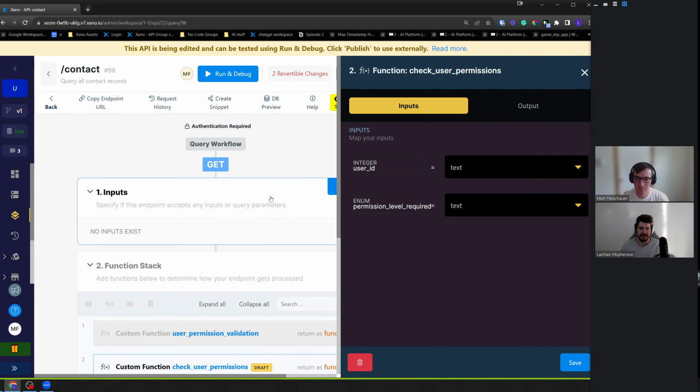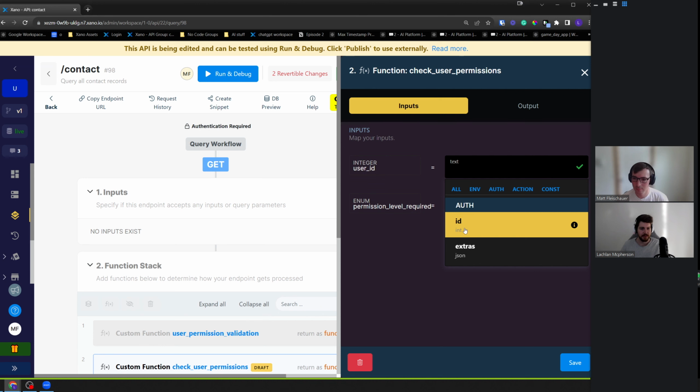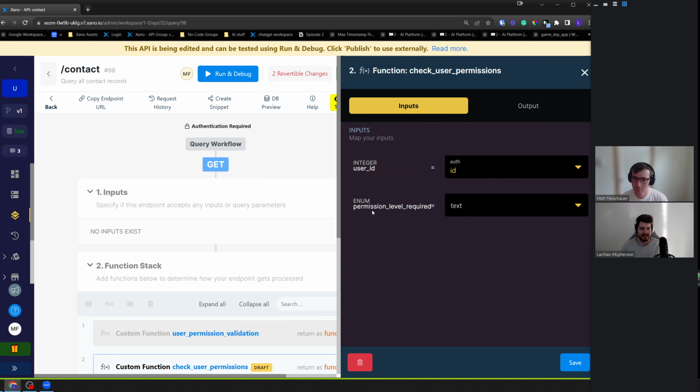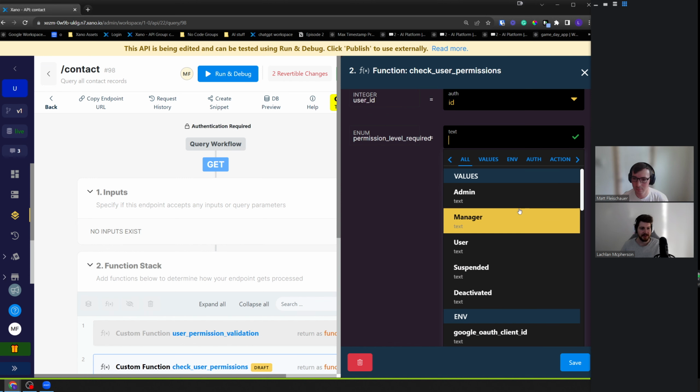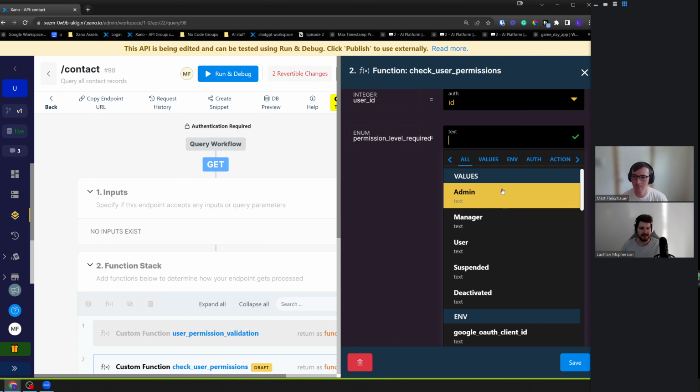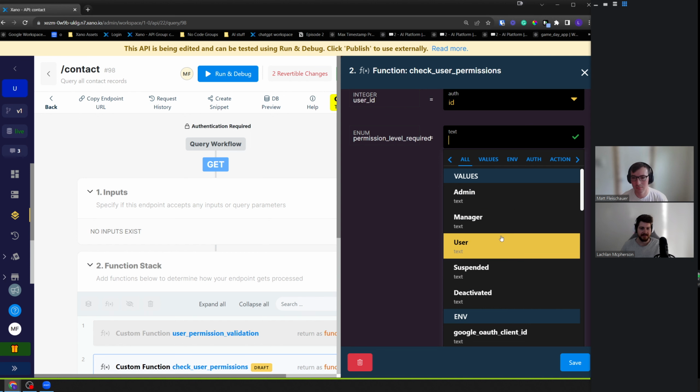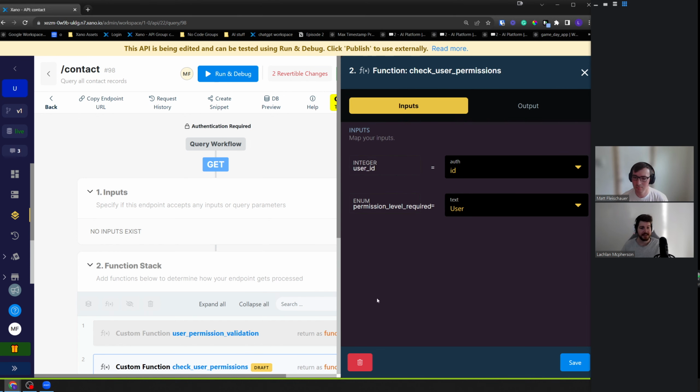So the user ID for this is, because it's an authentication required function, we can match it to that special auth ID. And then because it's an enum, when I click into this, what I really love about this is it gives me all the predefined options as to what I require. So we can say for this particular function, we need to have at least a user's permission to access the base data of this API.